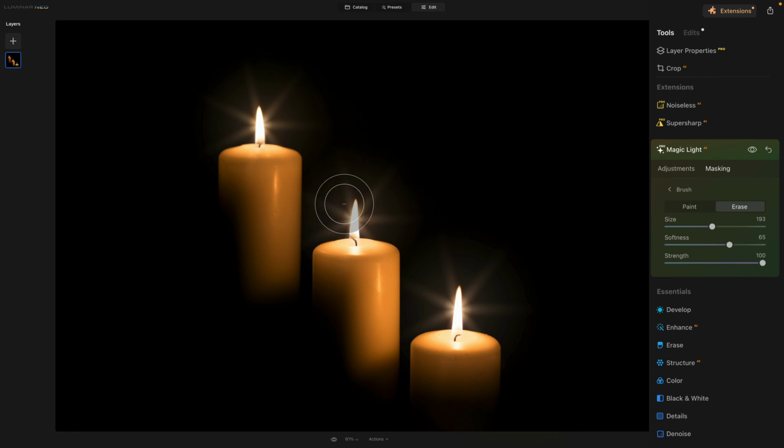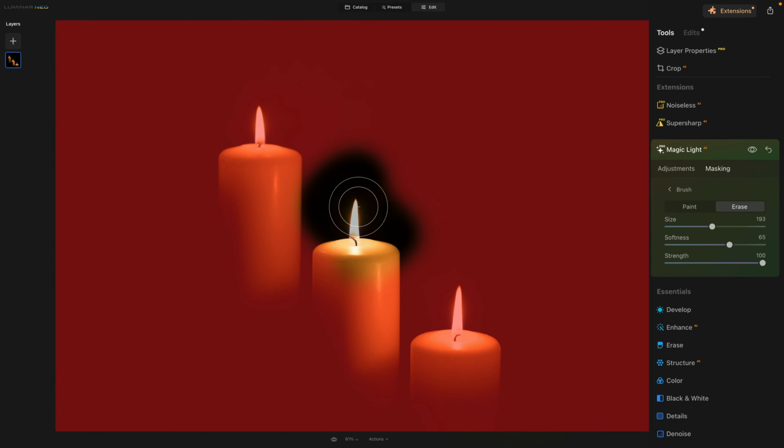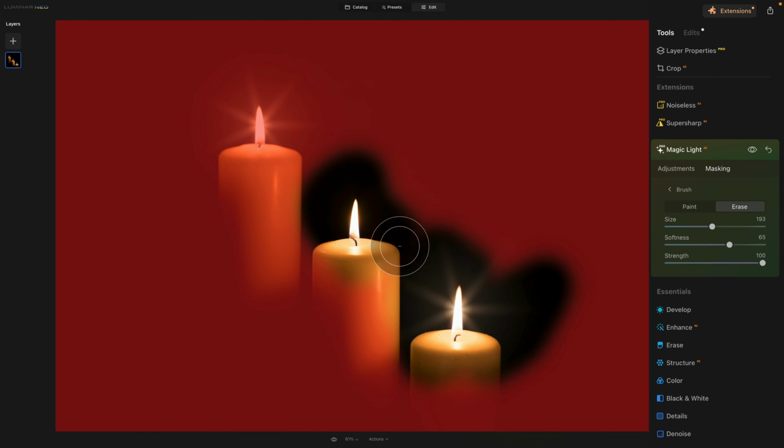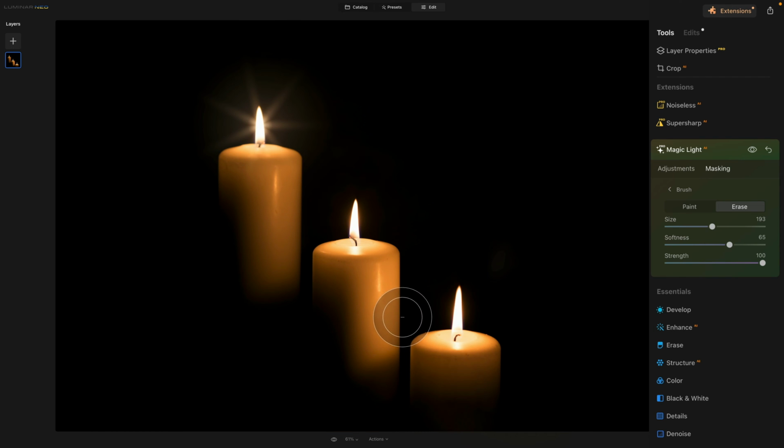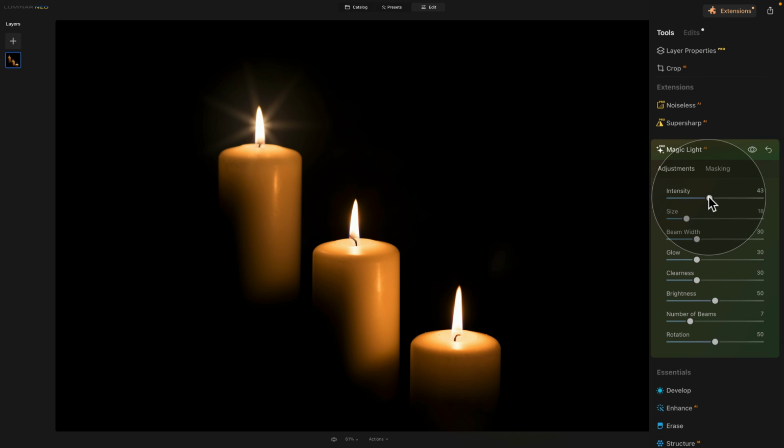Now, very carefully, just paint over the other candles. So one and two. And by doing that, you will see that the effect disappears from those two candles and we only have it on the one here. So that's the first thing. We can use the masking to remove the effects from certain parts of the image. So now let's go back to the adjustments. And if we want, we can push the intensity. We can play around with the beam width, add the glow, all just for this one candle.